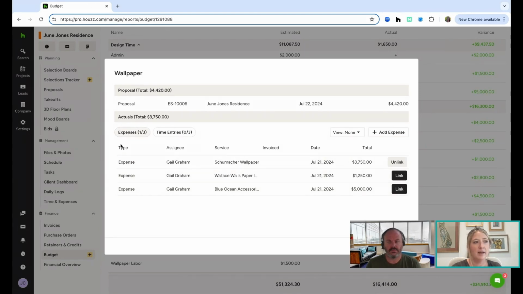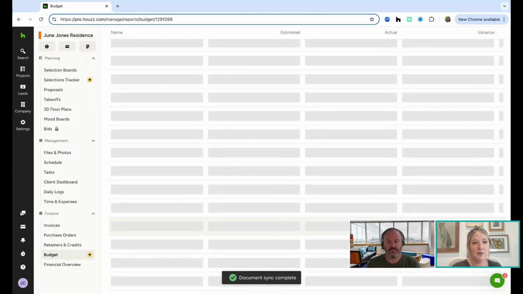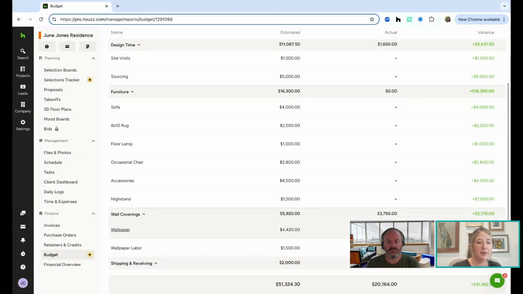This is an expense that I logged in from the expenses feature in Houzz Pro. I'm going to save that budget item, and then you'll be able to see one that's over budget because I spent too much on that. Or maybe I didn't. Nope. Sorry, I lied. I didn't spend too much, but you kind of get the gist, right? Wallpaper anticipated to spend 4,400, actually spent 3,750, or 670 under budget. So you can kind of see how that works.